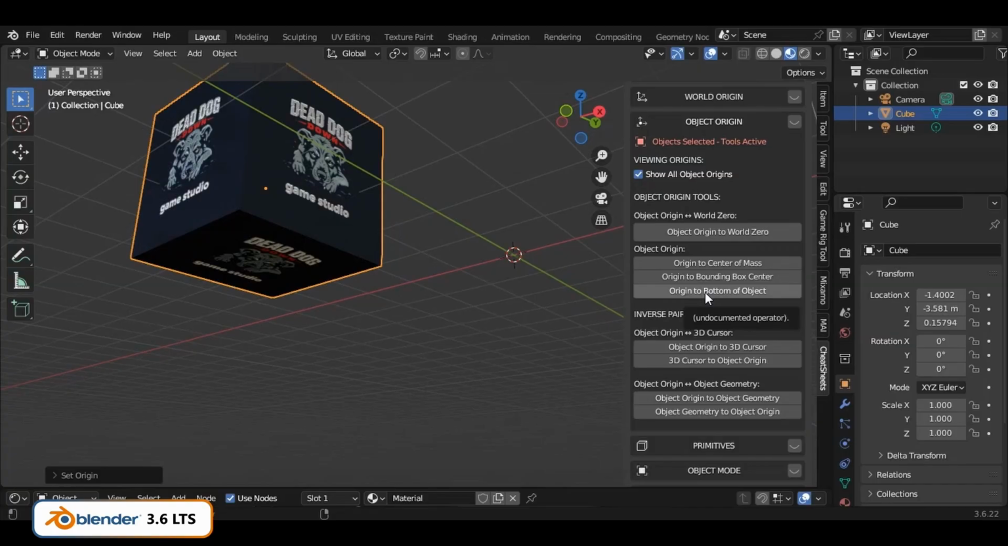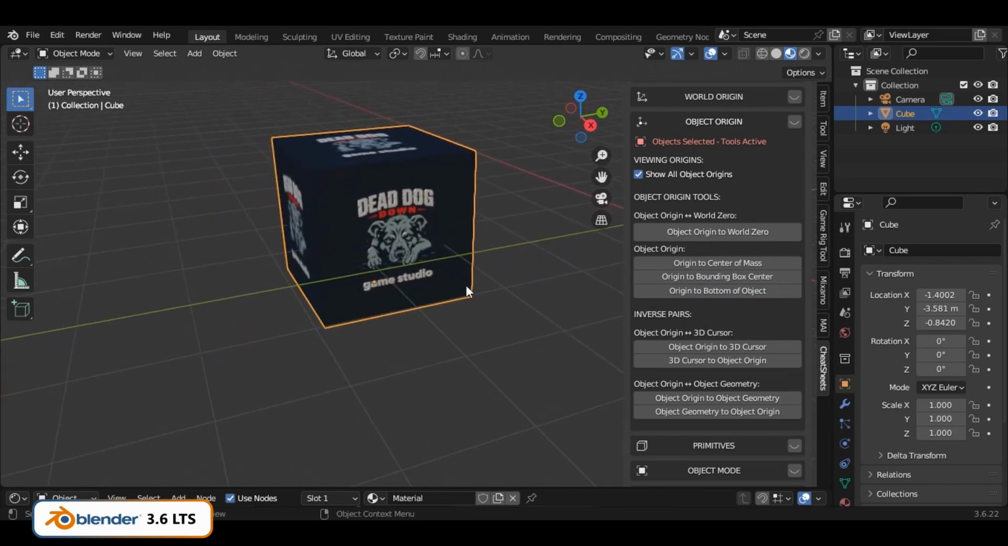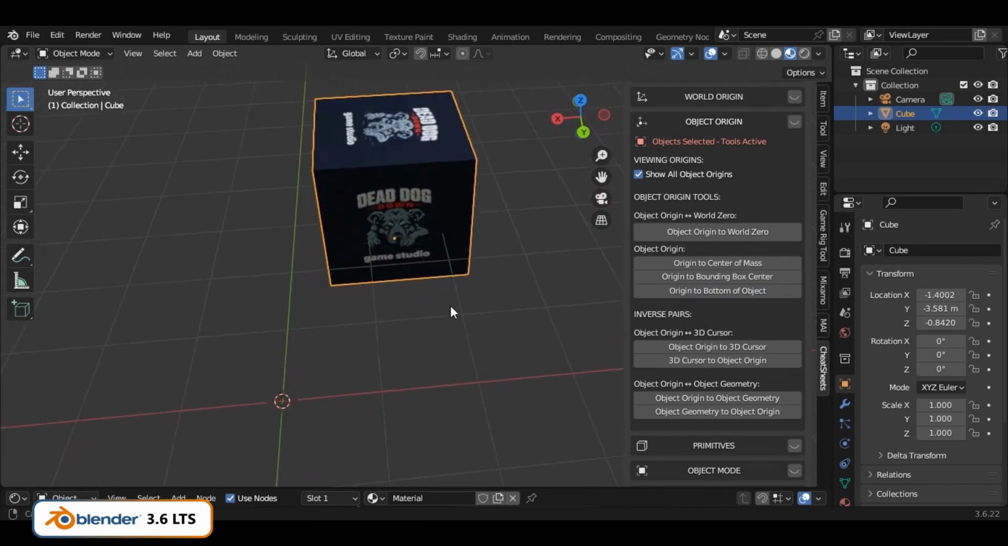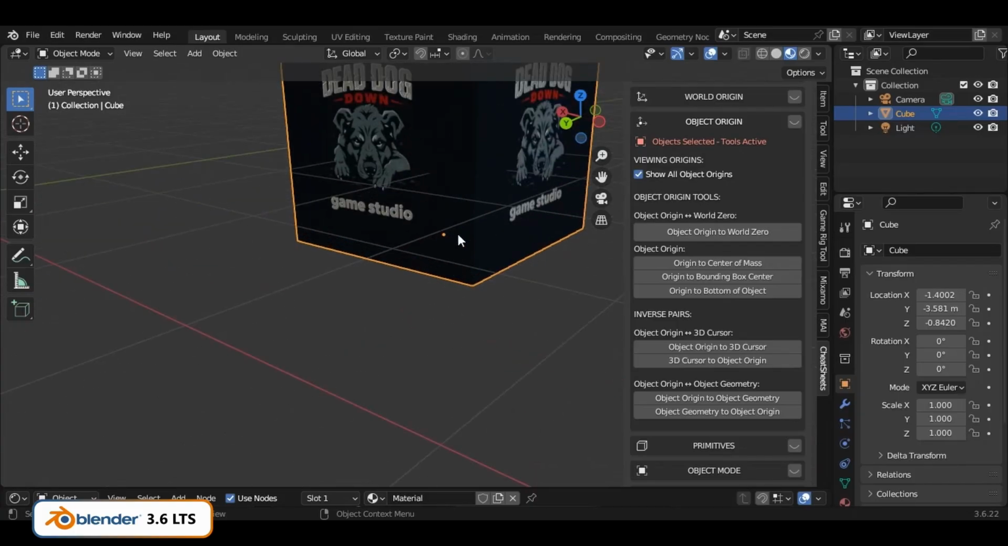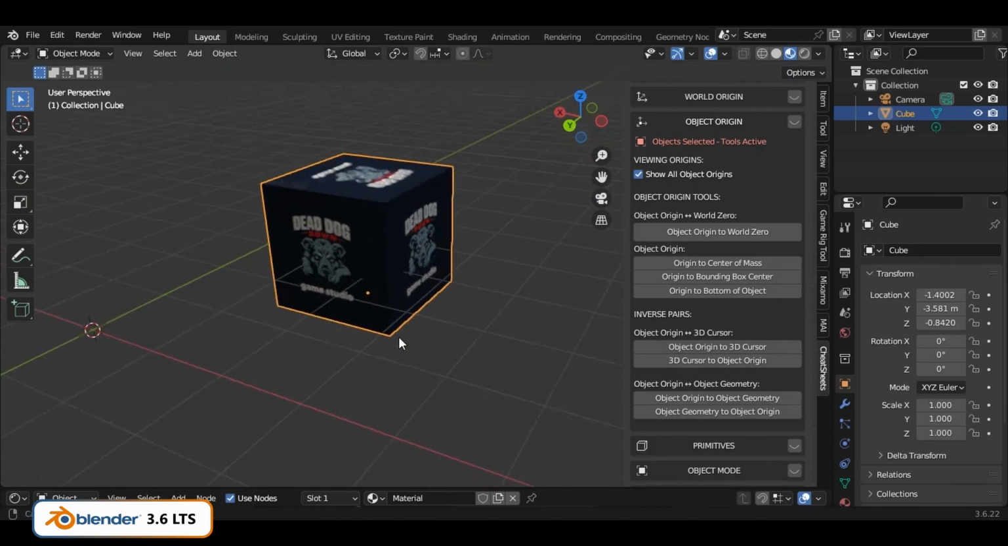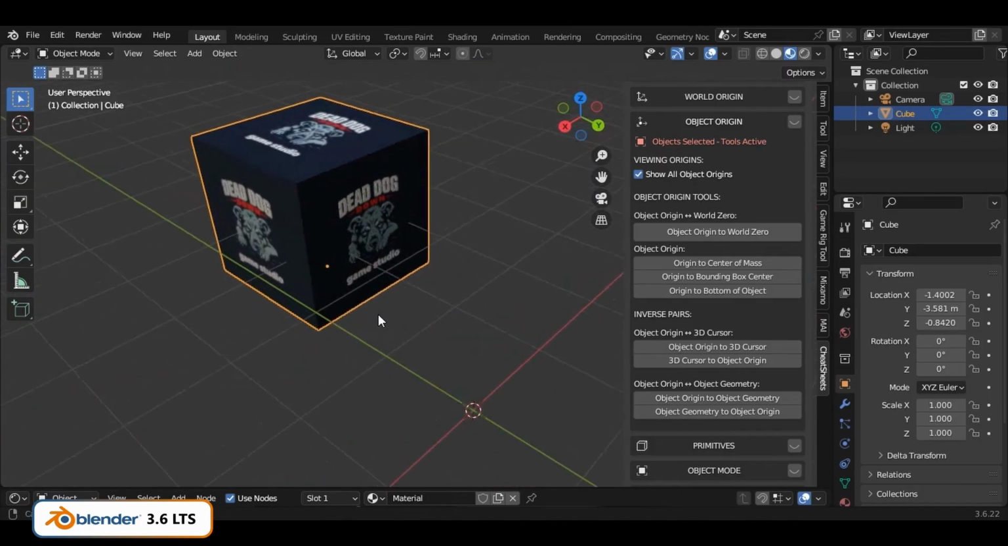So I'm going to click that now, object origin to bottom of object. And straight away, I've now got something where I've got a little bit of added functionality that is quite intuitive when you think about how you're going to use this in future. I'm not going to tell you how to use it, but you're going to find that when you start using this, it's a little bit of sweetness that's most welcome. I'm going to move on to inverse pairs and show you what this means.